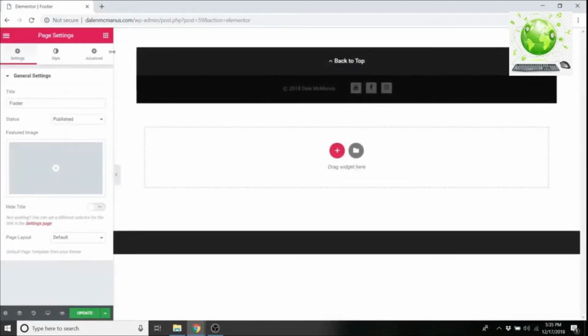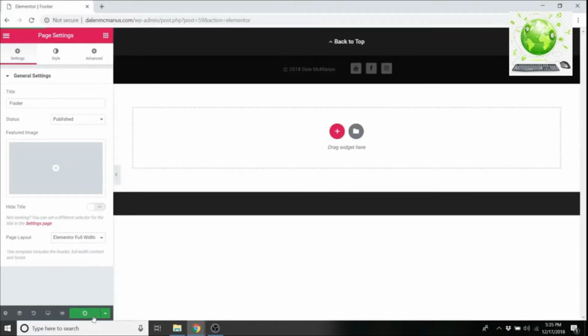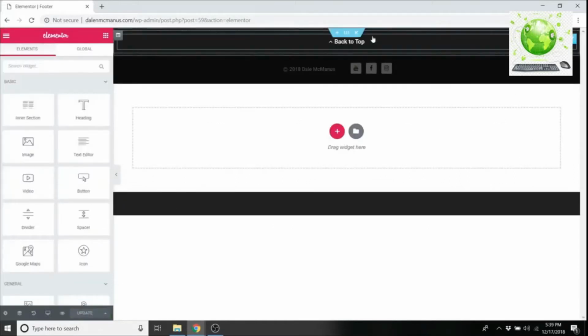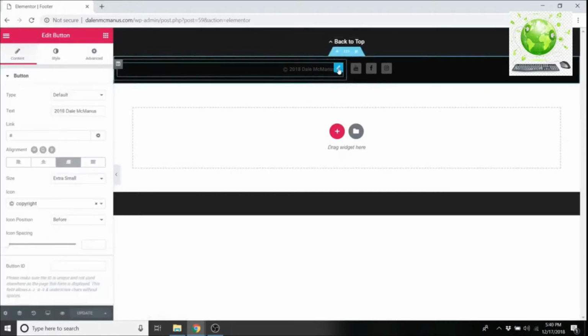So if it changes back to this kind of boxy layout, again, just go to page layout and then go to Elementor full width. And then click on update. So now that it's full width, we can edit this the way that we want it. So what we can do is just click on this little button here and change this to your name if you want. It's set to mine.